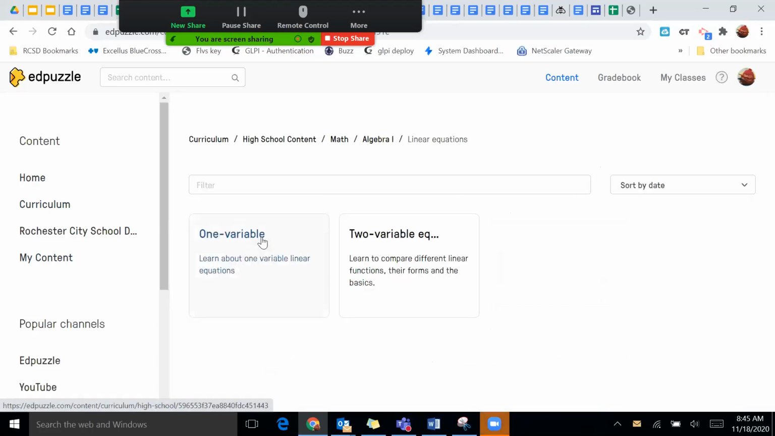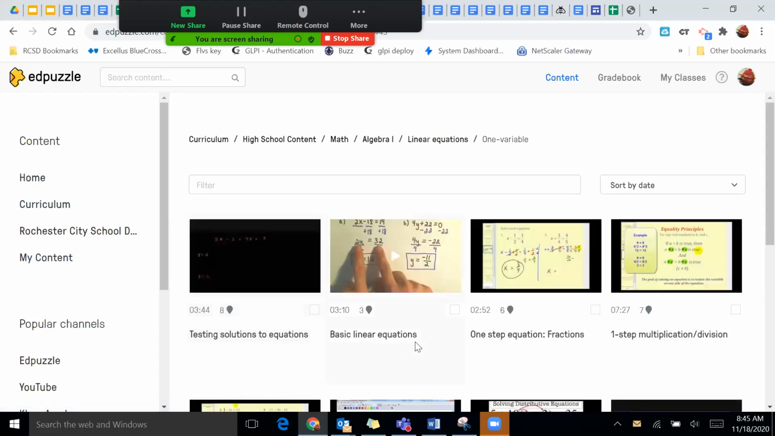Let's say linear equations, one variable. And I can look at videos that people have already made with Edpuzzle. These little dots here will tell you how many questions they've put inside of that video. So that's the nice tool of Edpuzzle: as students are watching the video, I can have them answer questions throughout the video. So they're not just blankly sitting and pretending to watch a video. They're going to get asked questions as the video goes on, so they have to stay engaged and pay attention.